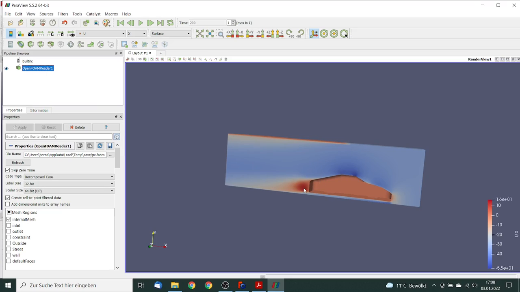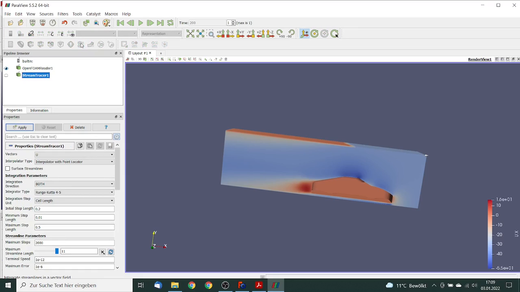Behind the car, we see that we have a positive velocity. So yes, the air is streaming over the car, and in the back we have some kind of vacuum or something, some kind of backflow, and this is what we see now. So our next analysis will be the stream tracer, and I hope that we can see some things.